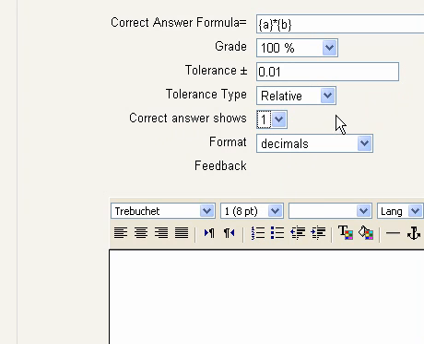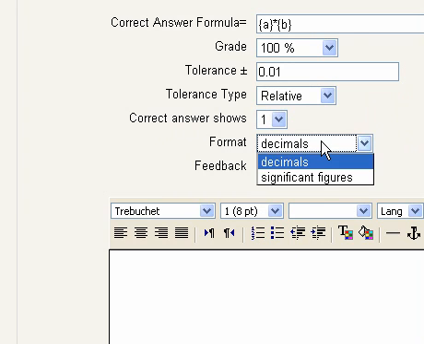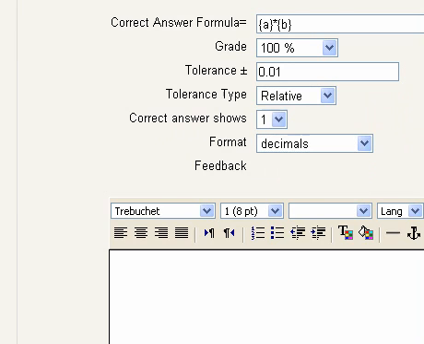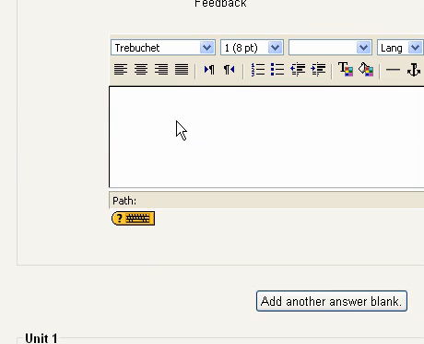Format could be the significant figures or decimals. And again, this would be feedback that when providing the answer, this is the comment that would come back. So maybe a good way to direct students of where to go.